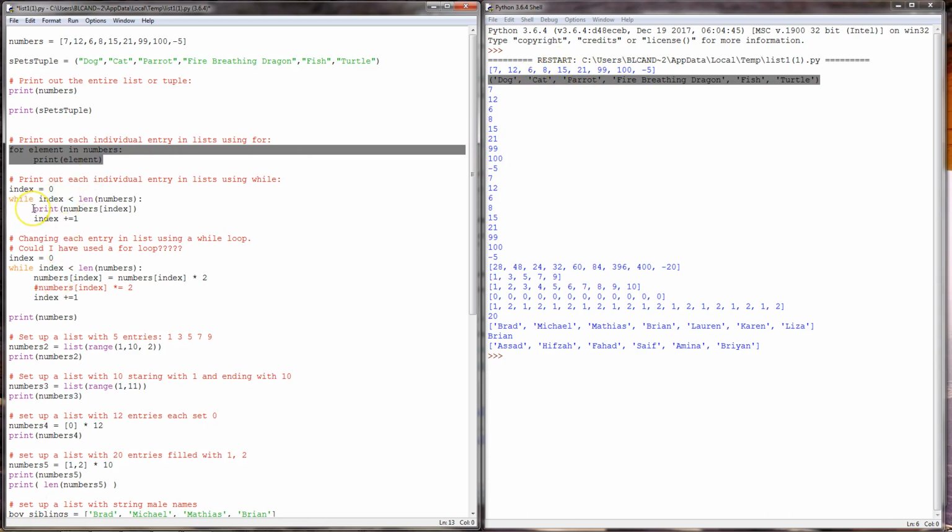Here's another way to get it using the while. You have to set the index to 0. And we say while 0 is less than the total number of entries in the list. So let's count how many we have. 1, 2, 3, 4, 5, 6, 7, 8, 9. So as long as 0 is less than 9, we say print numbers square bracket index.